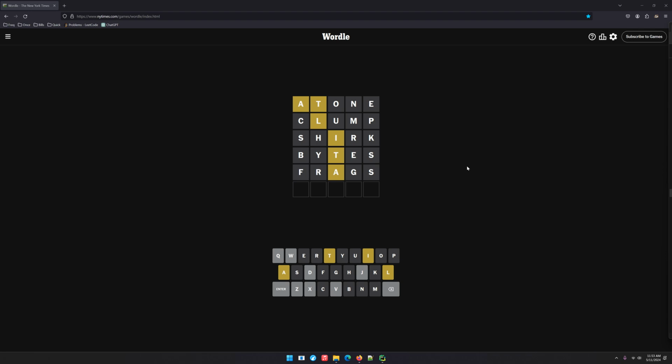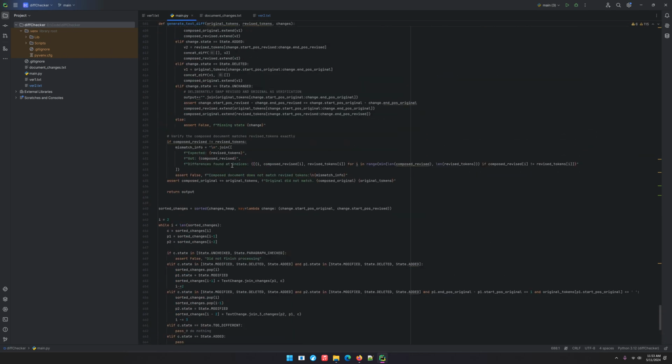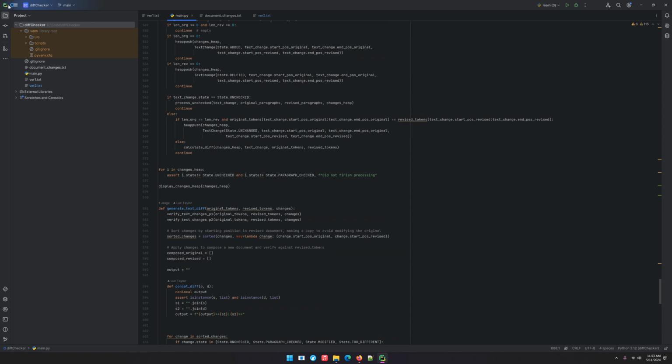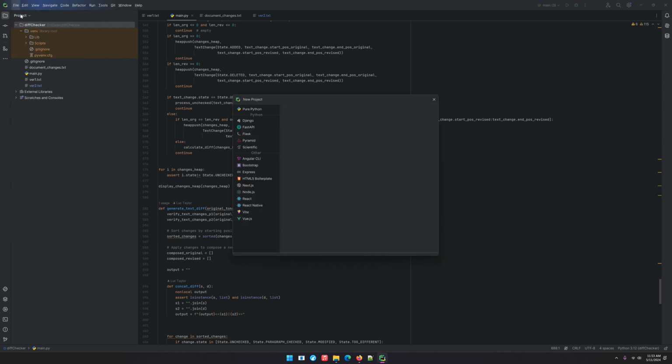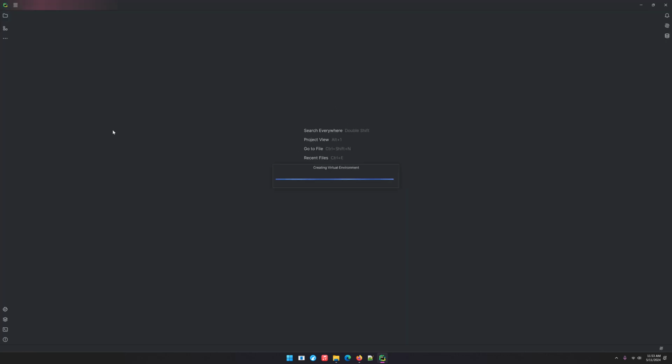All right. What is the oh, all right. This is my diff checker. I never want to look at this again. New project. We'll call it Wordle Solver, right? Sounds good to me.